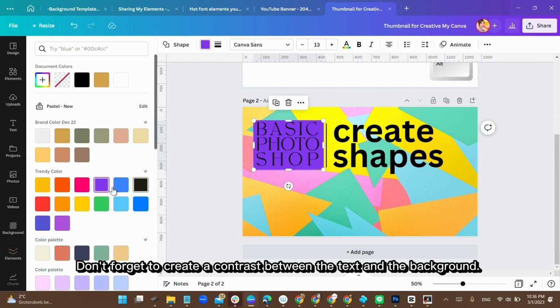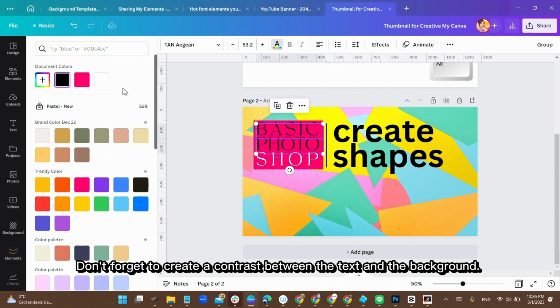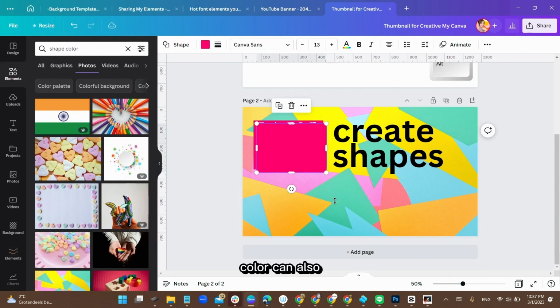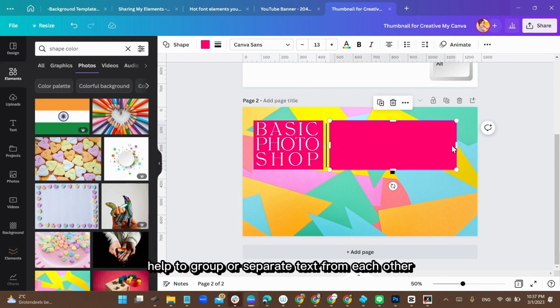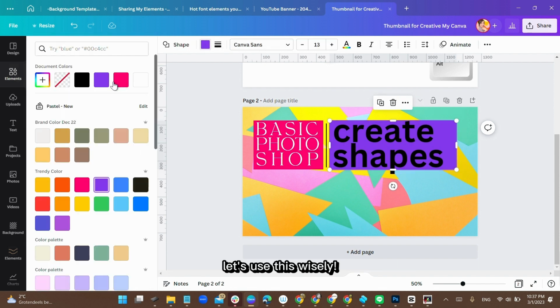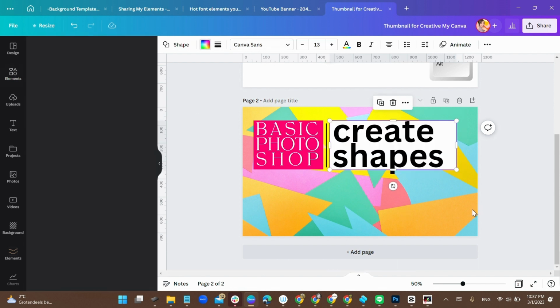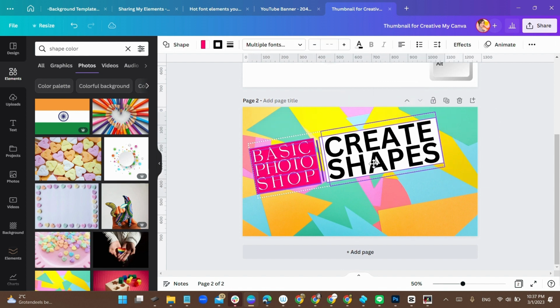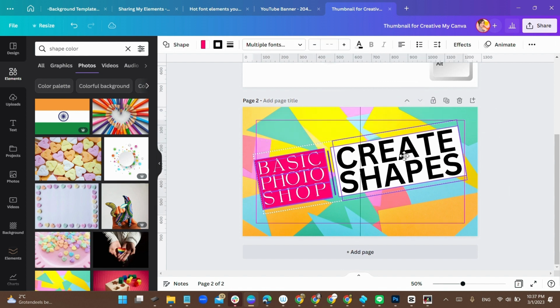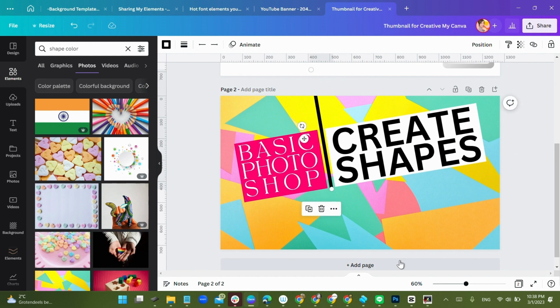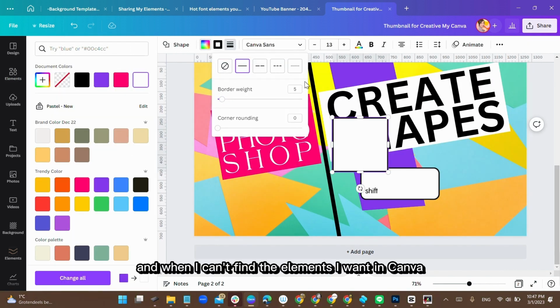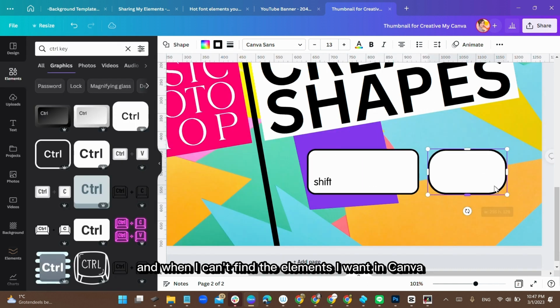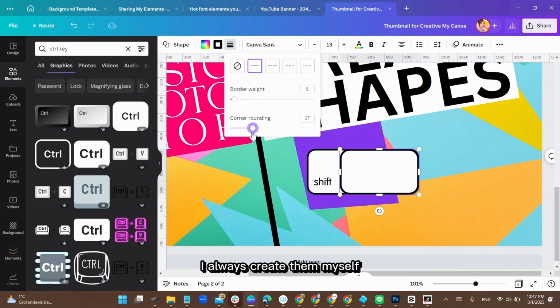Don't forget to create contrast between the text and background. Canva can also help to group or separate text from each other. Let's use it wisely. And when I can't find the elements I want in Canva, I always create them myself.